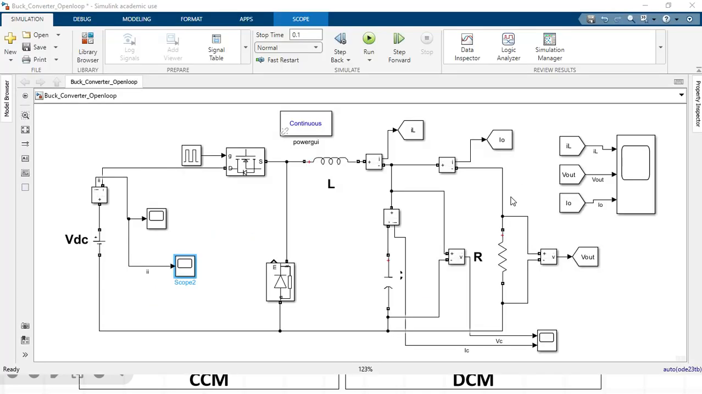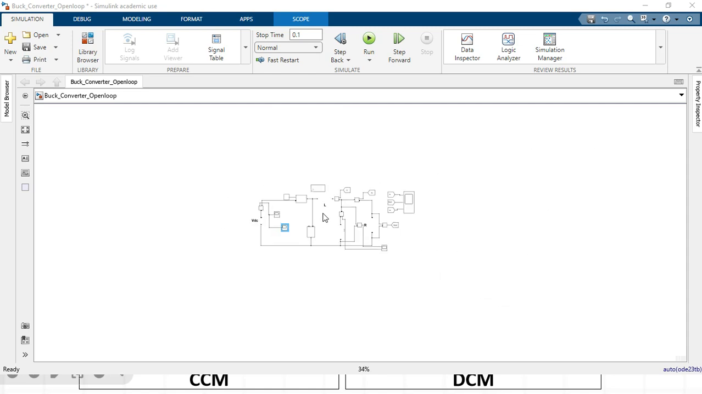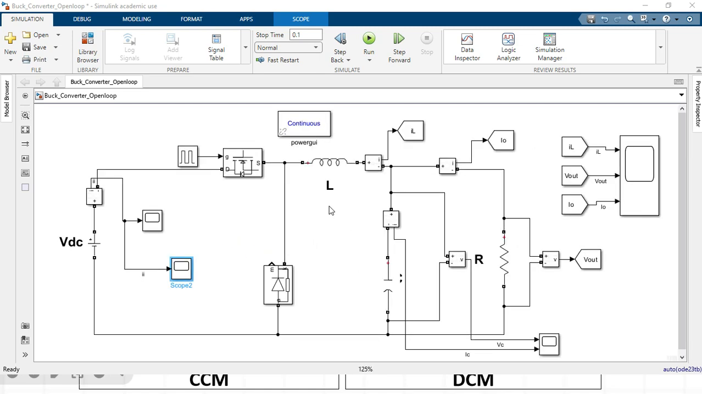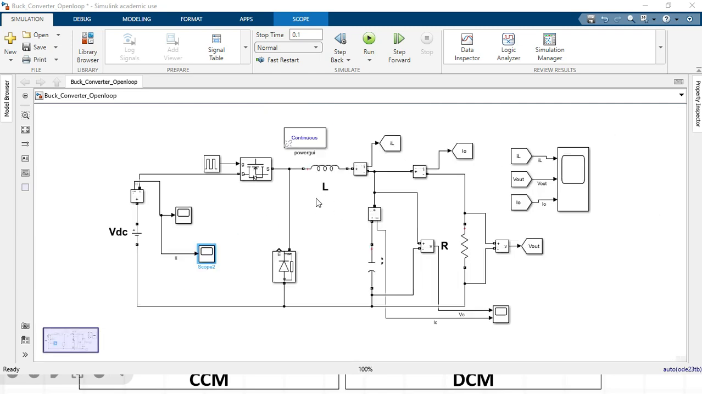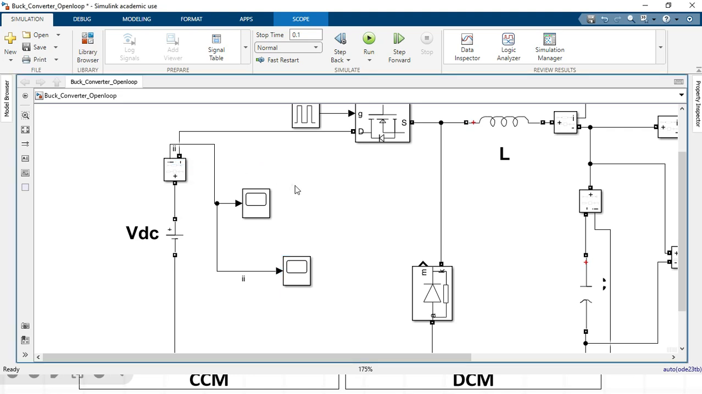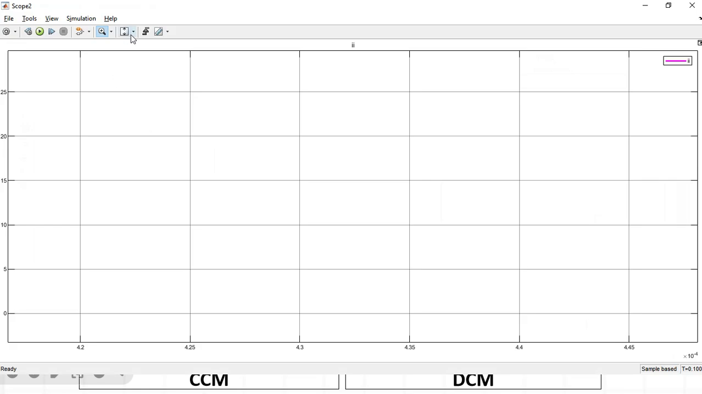So here we are in the buck converter file. I have taken an open loop simulation for you. I will just simulate this. I have simulated it. Look at the polarity, I have marked plus minus. So this is the actual polarity. When we put any current source, we should put it in the same way. Now I have run it. Now I will open the scope and show you the behavior of the buck converter input current.